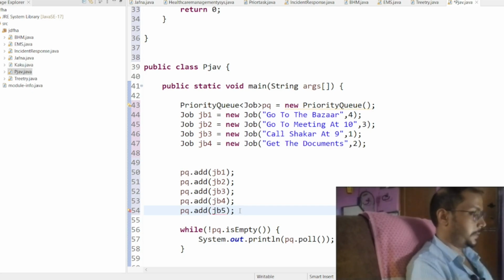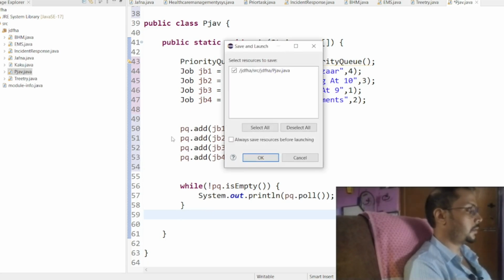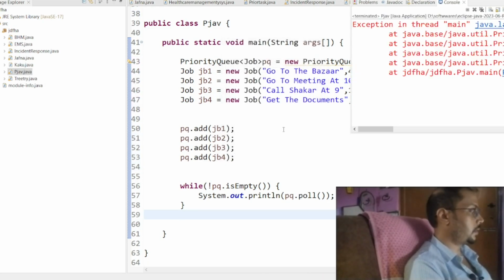Okay, we do not have a jb5. That's great. Now let's see in what fashion it is being placed. It is going to throw me an exception over here.